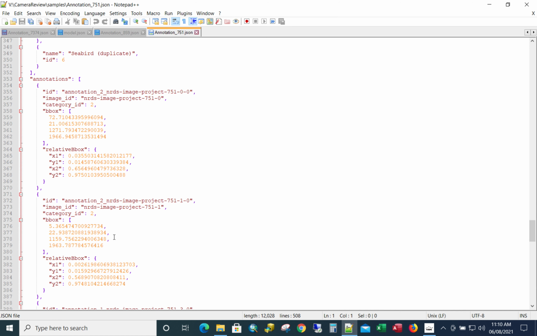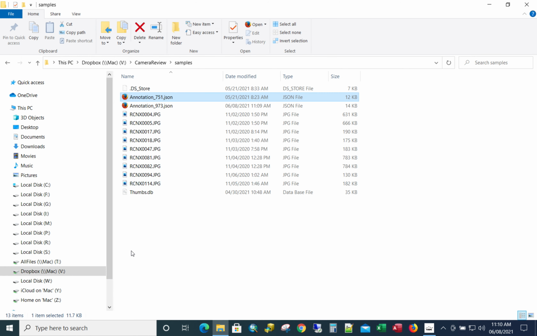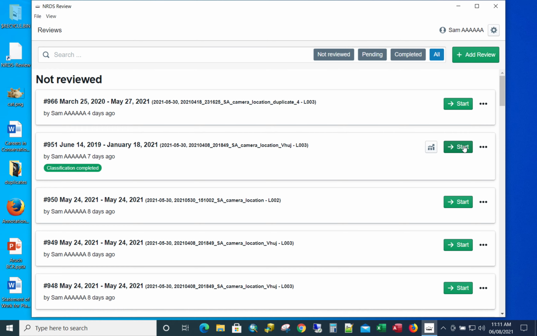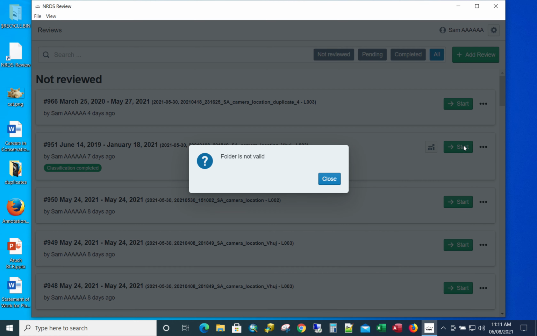And so if you want to give us the data to help update the models, you would send us these annotation files along with the photos, and we will happily work on retraining the model. So that's a quick overview of the new functionality of the NRDS camera review app with bounding boxes for classification.